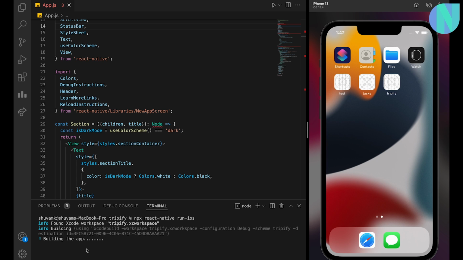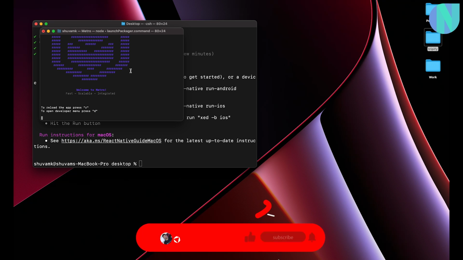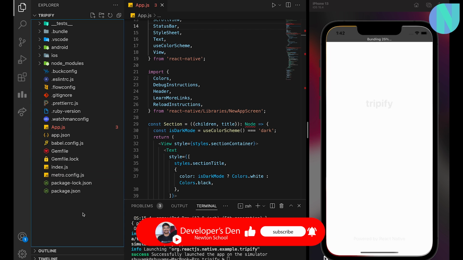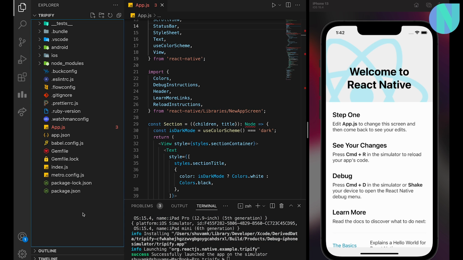For the first time, whenever you are building the app, it is going to take a few minutes, depending on the configuration of your laptop. Since this is being built, as you can see, my Metro has started. So till then, we can create a folder structure. The folder structure that I prefer to follow is something like this. Yeah, you can see the application has started. This is the default template that we get from React Native.